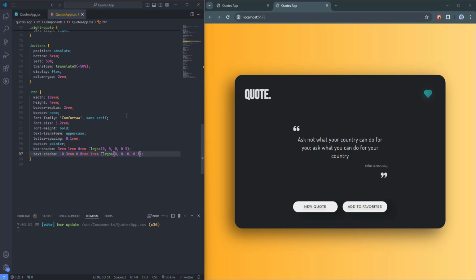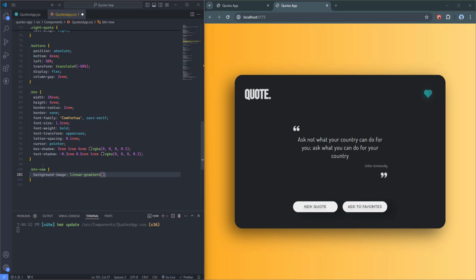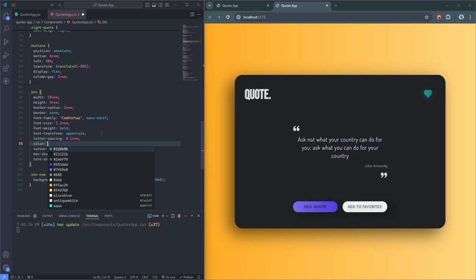Next, I'm going to change the backgrounds for each button separately. So let's go ahead and select btn new. We need linear gradient. Actually, before that we need background image and then linear gradient. So the direction of the color transition is going to be to left. As for the colors, I'm going to add here the first color 553DDD. Then the second color is going to be 7F69E8. So as you can see, the background is changed. Actually, I'm going to change the color of the text. It's going to be white.